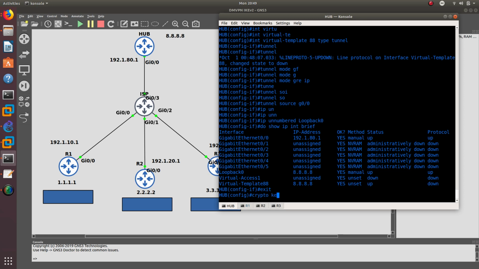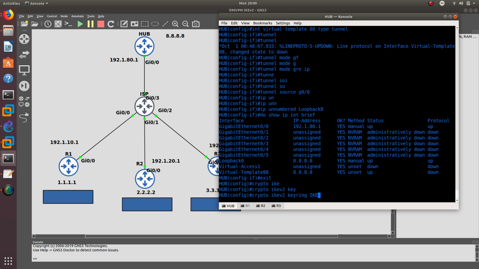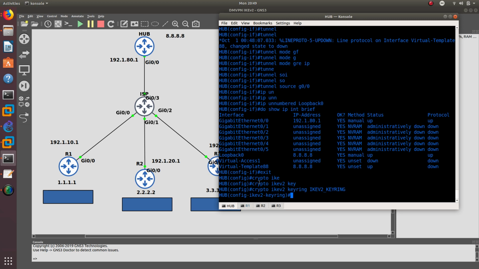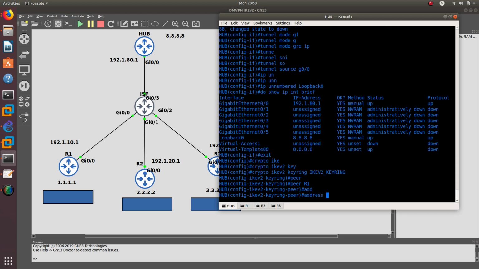The first one is going to be crypto IKEv2 keyring. We're going to call this IKEv2 keyring. That's what we're going to call it. So we need to now add all the peers that I'm going to be connecting to. The first one is going to be router 1. The address of router 1 is going to be 192.168, or not 168. It's going to be this one right here, the NBMA IP address, which is 192.1.10.1.